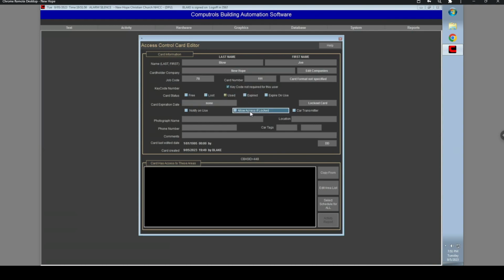So, just an option. Always click on allow access if locked. I don't know why they put notify on use, because it's going to notify you anyways in the activity log. You can pair a photograph with them if you want to, car tags, comments, whatever.